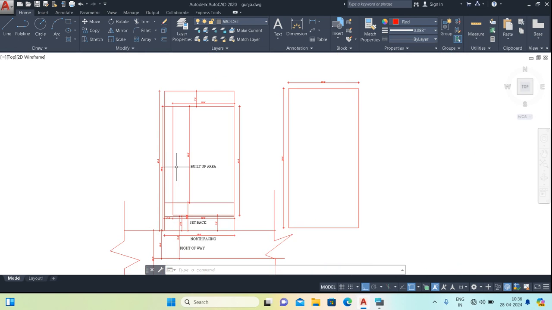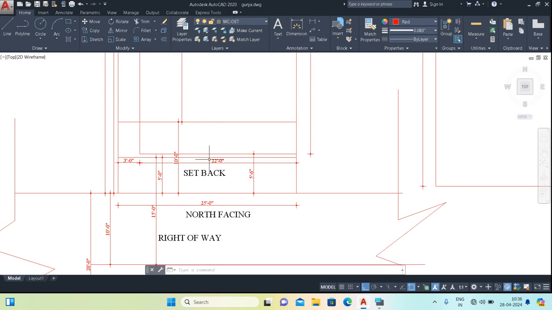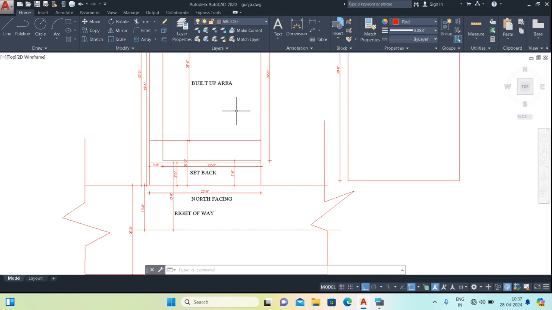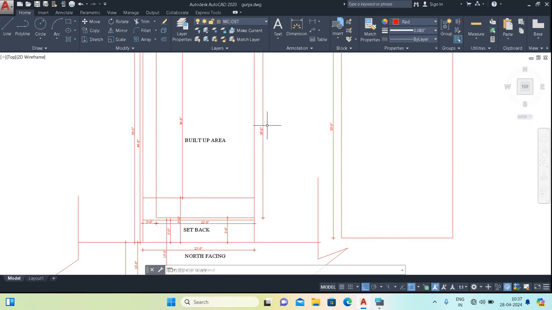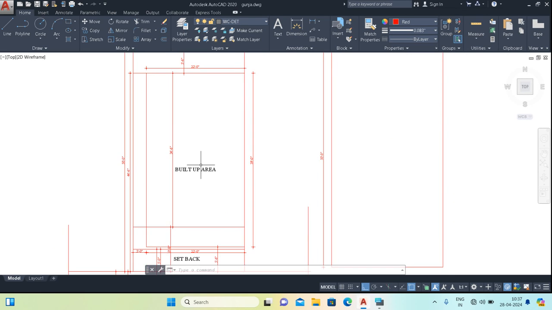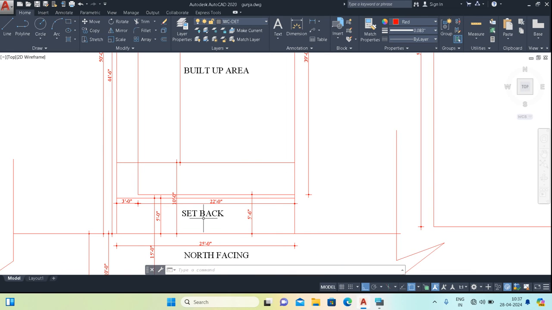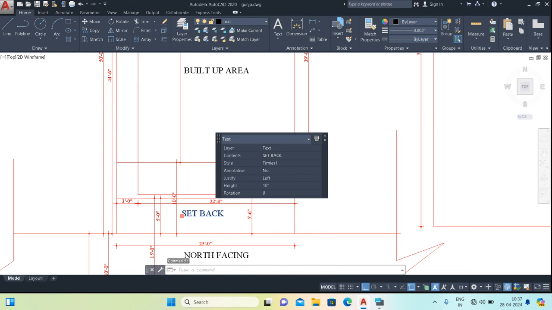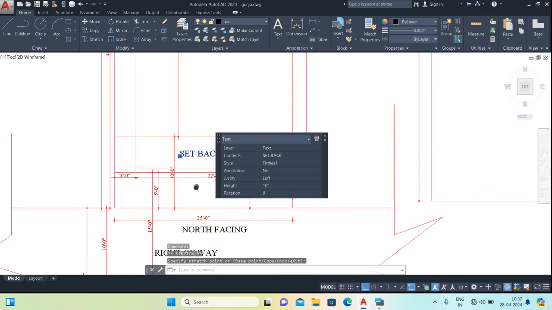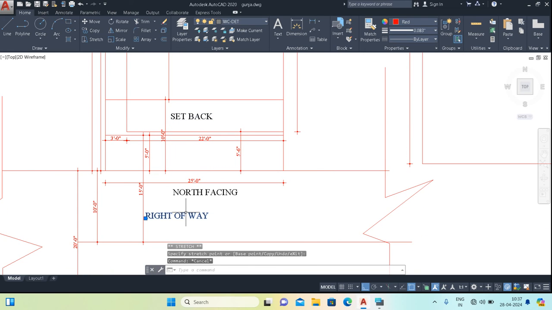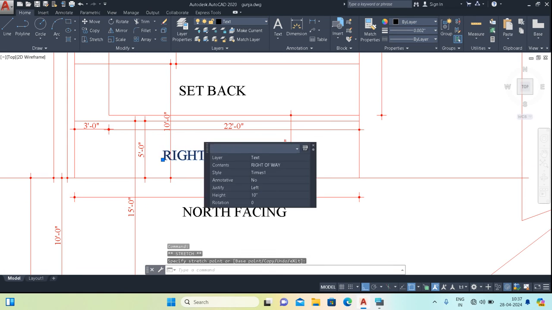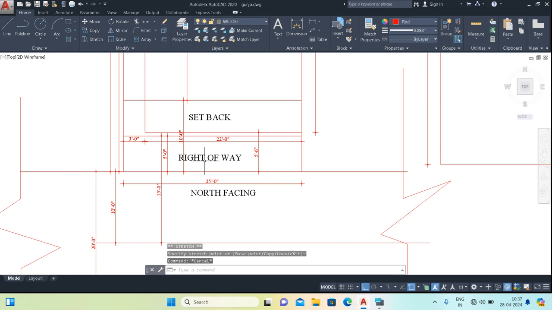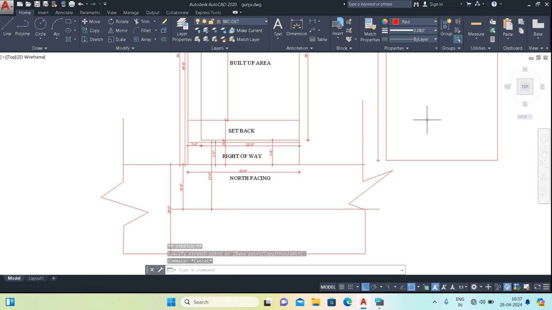From here, you can see my cursor, this is your north facing. So this will be your east, this will be your west, and this will be your south. I hope you have understood what your setback will be, and one more thing, your setback will be this, and your right of way will be this much space, right? This 5 feet will be your right of way.